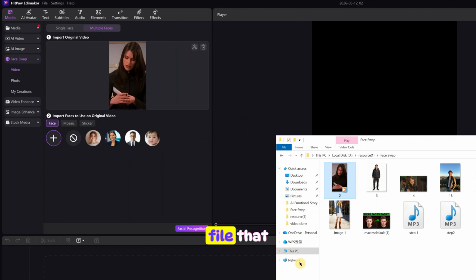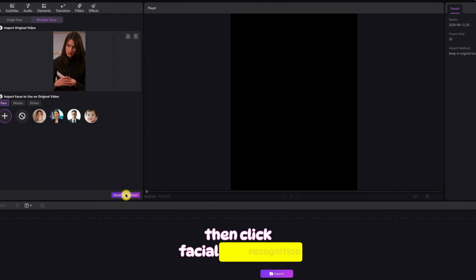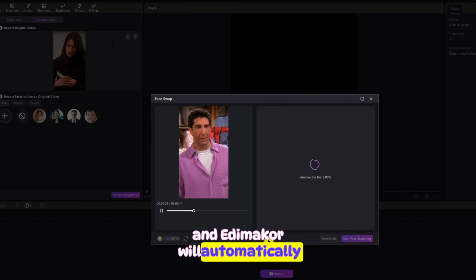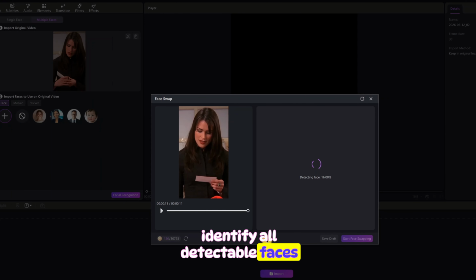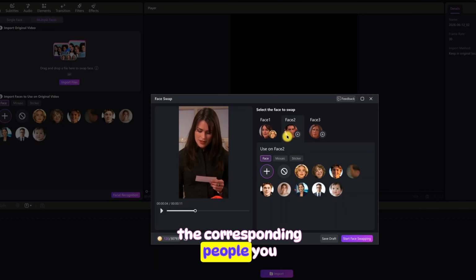First, upload a video file that is under 500 MB in size. Then click facial recognition, and Edimakor will automatically identify all detectable faces in the video. Next, upload the replacement faces and assign them to the corresponding people you want to swap.